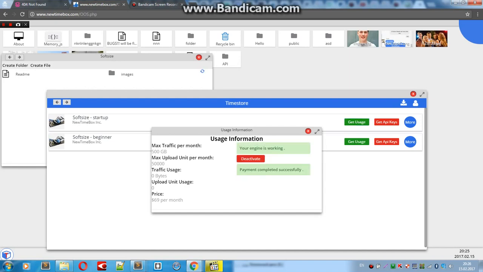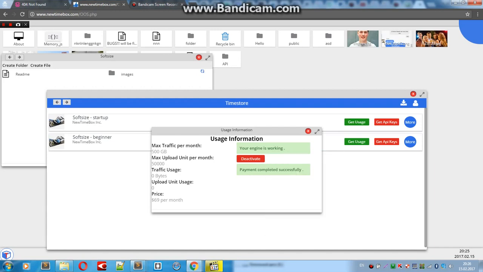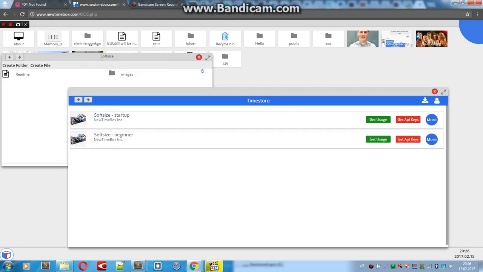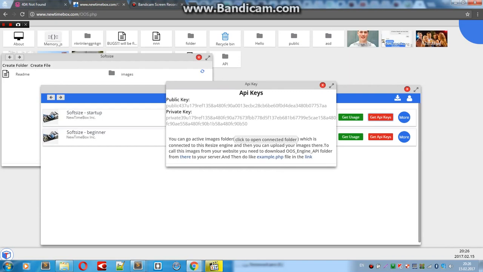So let's pay. I activate it. You can deactivate it. You can activate it. So let's see how we can use it. Oh, there you go. We got the API keys.